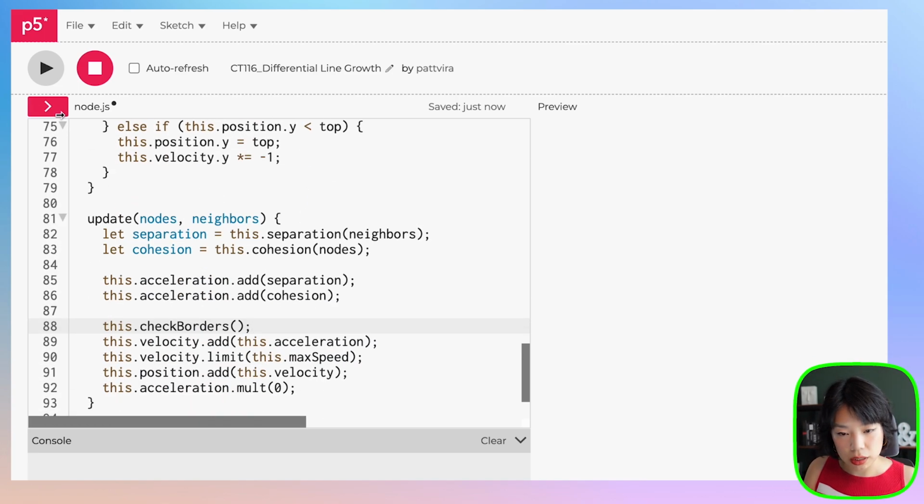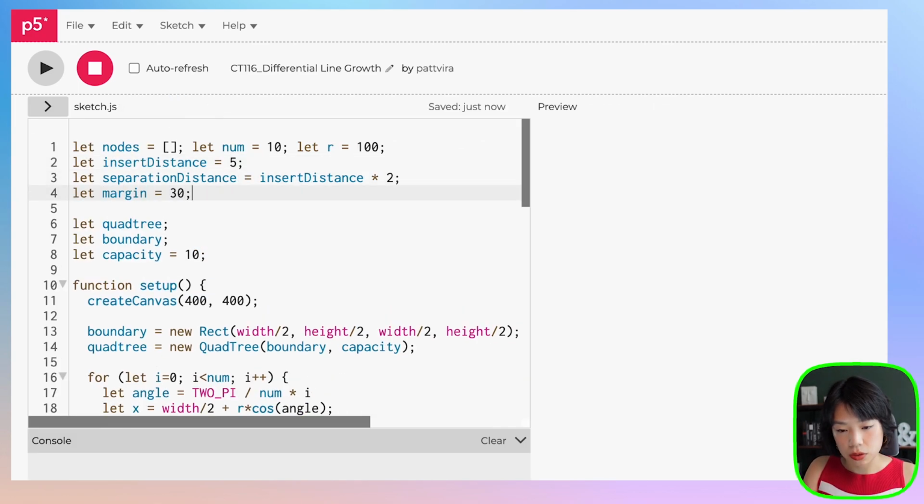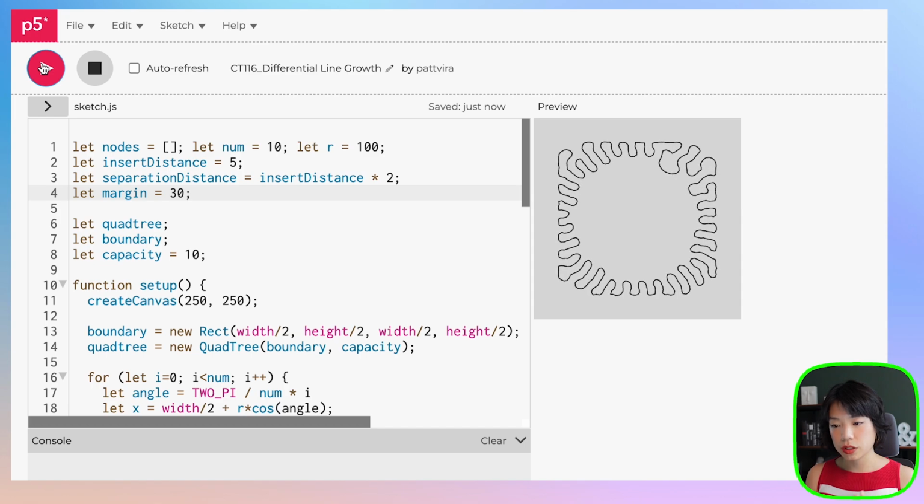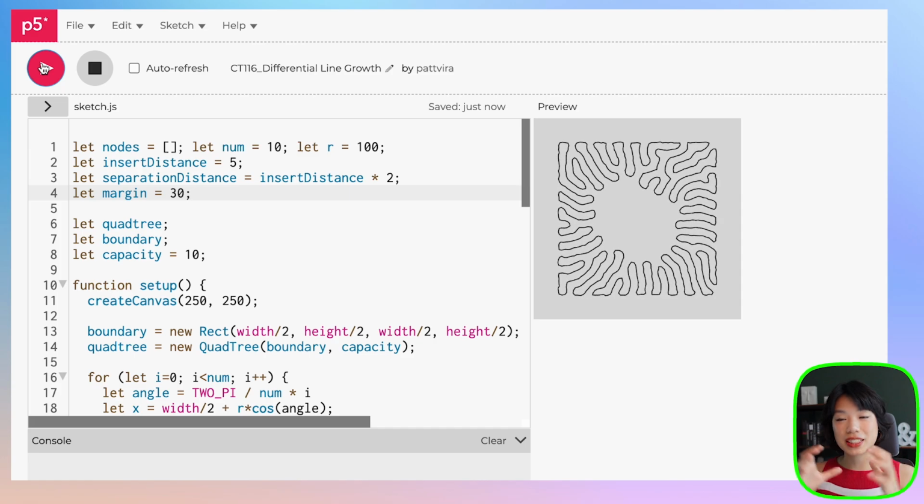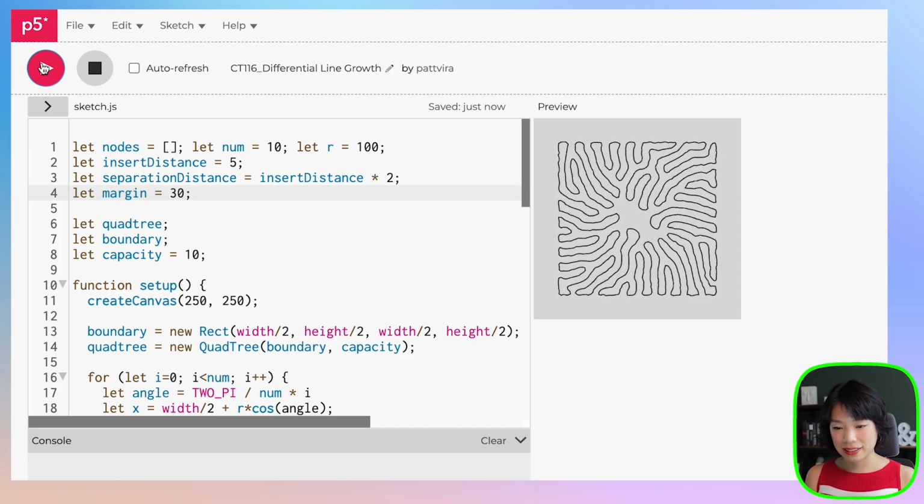All right, and inside sketch here, how about we set margin to be, let's do 30. How about we do 50, so it's easier for it to grow faster. And I'm also going to make the size of this smaller. Here, let's try this, just to give you a sense of how this works. So as you can see, it is limited by the margin that I set.